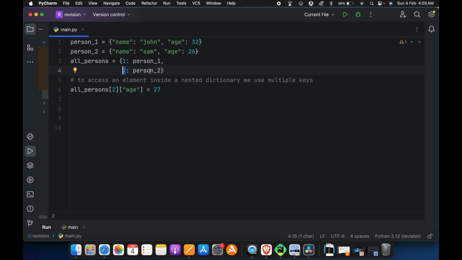Now to access an element from the nested dictionary, we have to use multiple keys. Remember, in list we used multiple indexes. Here we are using multiple keys. Let's say for example we want to change the value associated with the key age into 27.